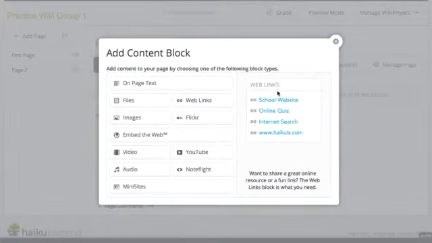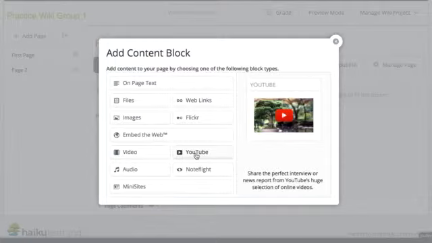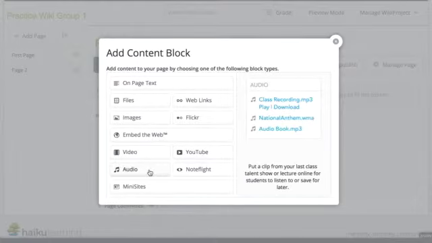We talked about embed the web. YouTube is great because it's a specific tool just for YouTube videos. All you need is the YouTube URL and it will put it right in there. And if you recorded yourself with audio, you can put an audio file in there and the player will appear, allowing you to play the file directly on the page.